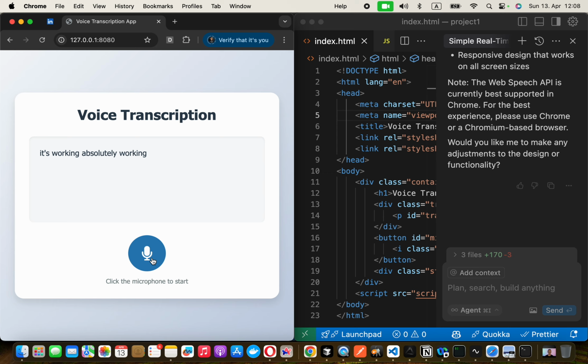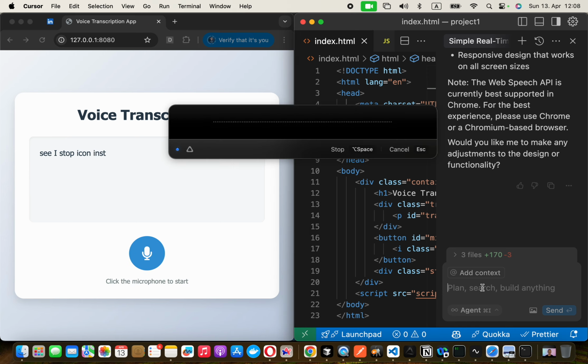Now, since this is a basic introduction of this part of the course, I'd like to give it a few rounds before I end this. I'd like to see a stop icon instead of a microphone icon. Let's see if I can do that. This is wonderful. It worked just off the shelf. Can you show a stop icon when the recording is in progress instead of a microphone icon?